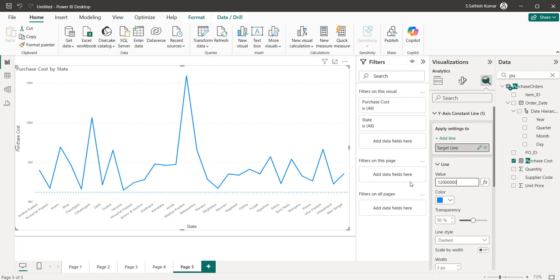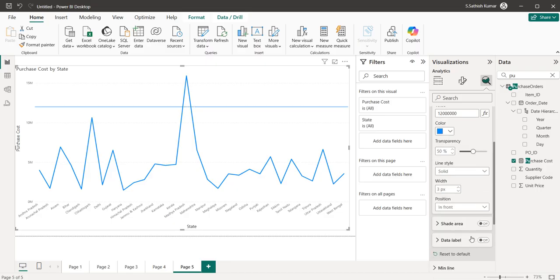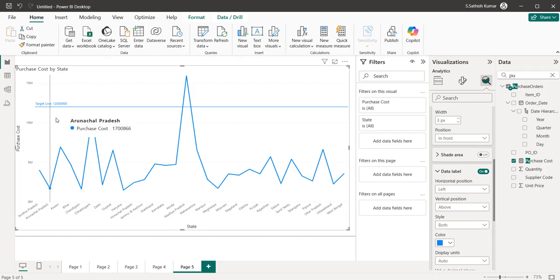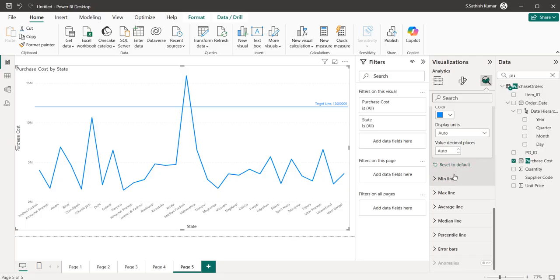So 12 lakhs we have given as a target, and we can change the color, put the line in a straighter line, and display the values. Both the values and the name can be displayed here. It will display the values on the right hand side, or you can display them on the left hand side. Similarly, we can display the maximum line, minimum line, and average line also. I think yesterday you displayed an average line also.